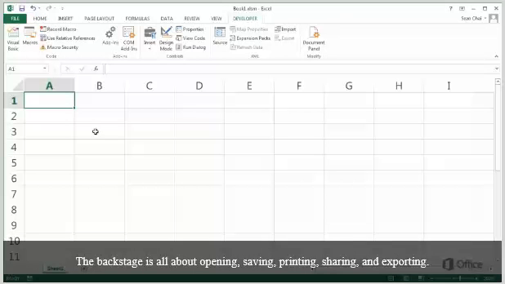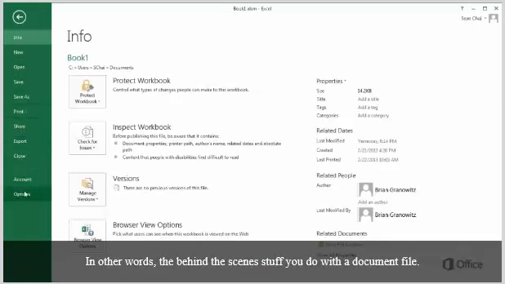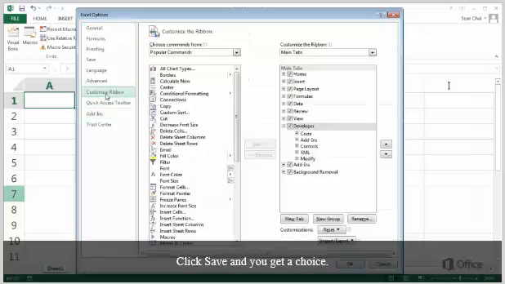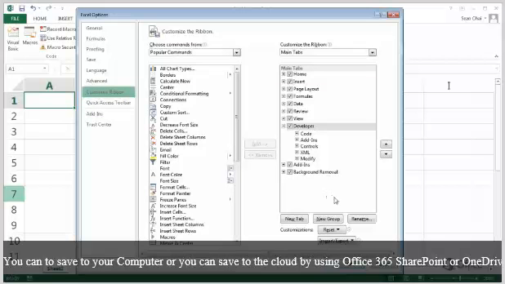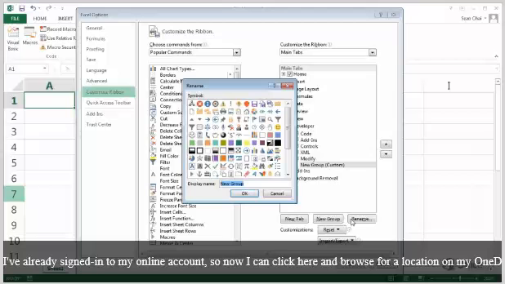First, I'll create a custom group for the Developer tab. I click the File tab, Options, Customize Ribbon, and then I make sure Developer is checked. I click New Group, and here's our new group. I click Rename, and call it My Macros.